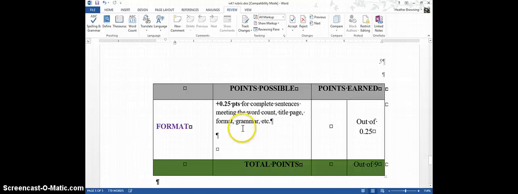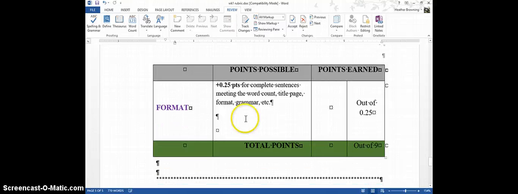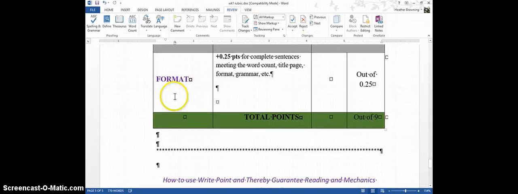And then here's the format. And the reference citation generator, in case I forgot to say, is in the UOP library, is the place to find it. Alright, so here's another 0.25 points for complete sentences meeting that word count, having your title page filled in, you know, format, grammar, everything just goes in there. And that's another quarter point, and this is all out of 9 points.